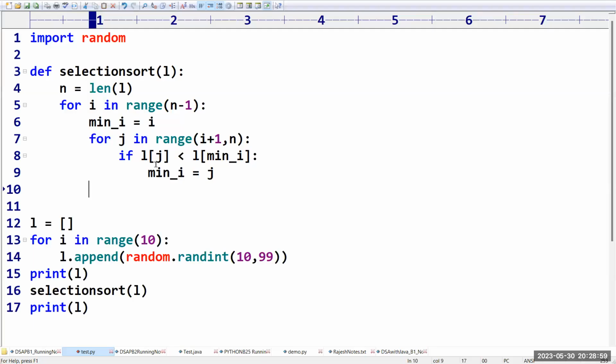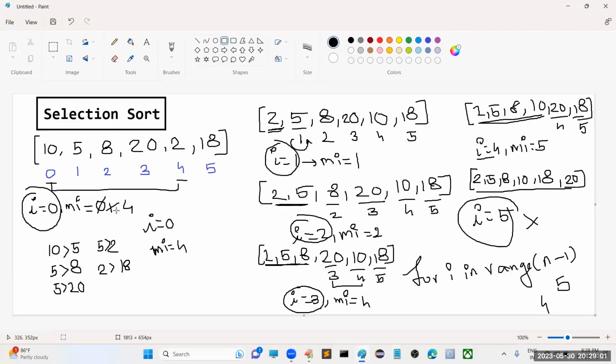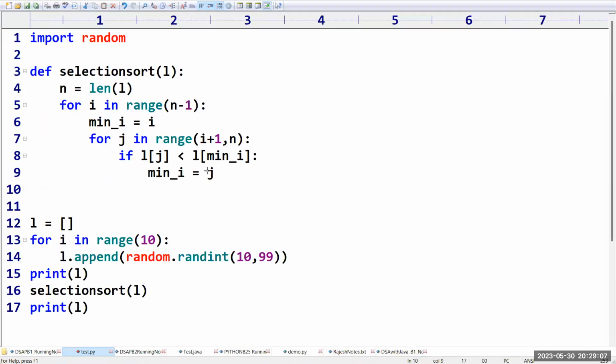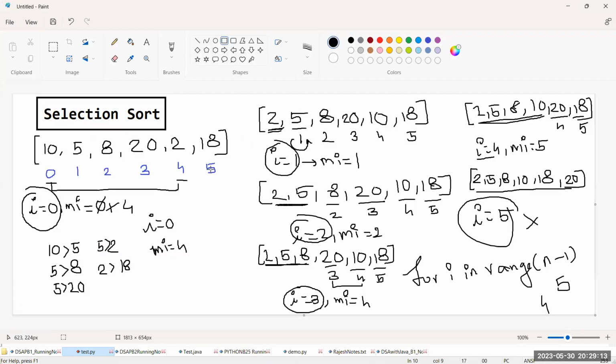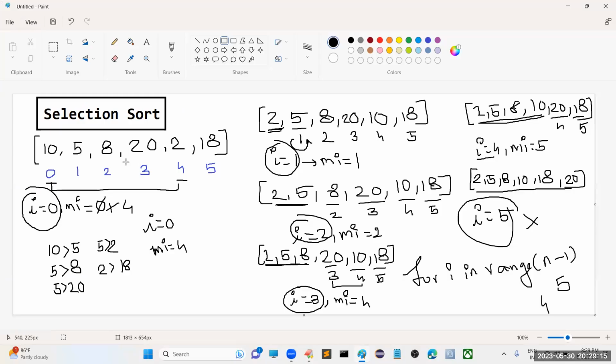Okay, next, second time L of j. What is the j value? J value will become 2. So L of 2, is it less than L of minimum index? Minimum index what we got is nothing but 1, that is 5. So is 8 less than 5? No, condition not satisfied. So 8 is not a minimum element compared to 5. Like that it will be repeated.